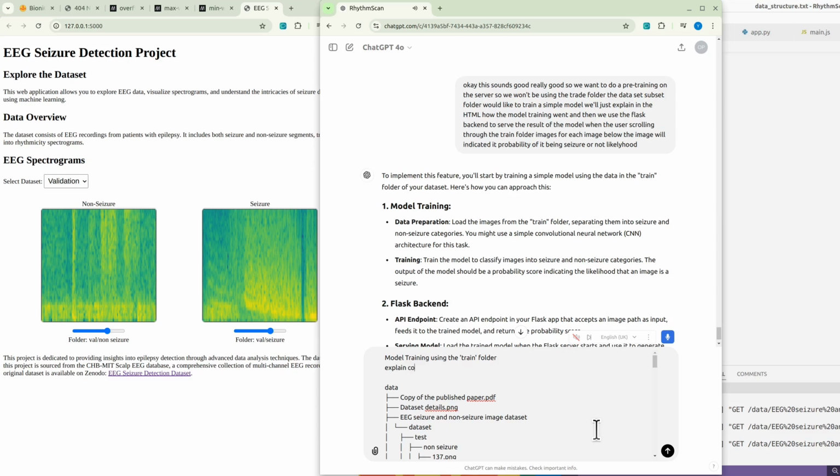Example implementation plan. 1. Train model. Use TensorFlow, Keras, or PyTorch to train the model. 2. API setup. Modify your Flask app to include an endpoint like /predict, which takes an image path and returns the model's prediction. 3. Update JavaScript. Add functionality to request and display the prediction score.